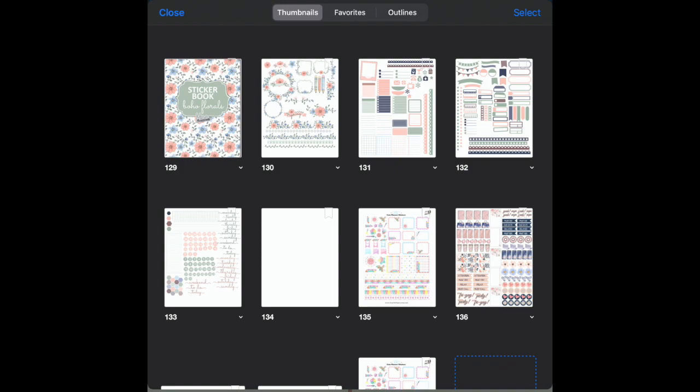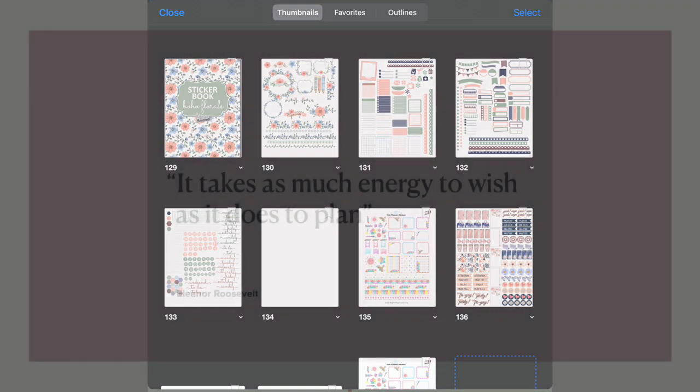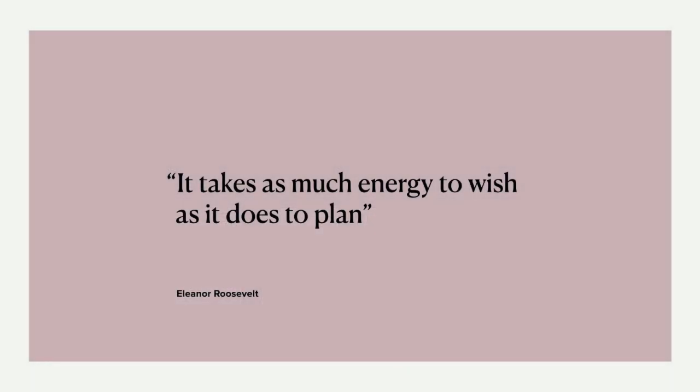Once you add your sticker sheets, they will be there at the end of your planner where you can easily access them by clicking the 4 square button that we talked about earlier, which will also help you navigate amongst the pages in your digital planner. Now I'd like to discuss the planning process.